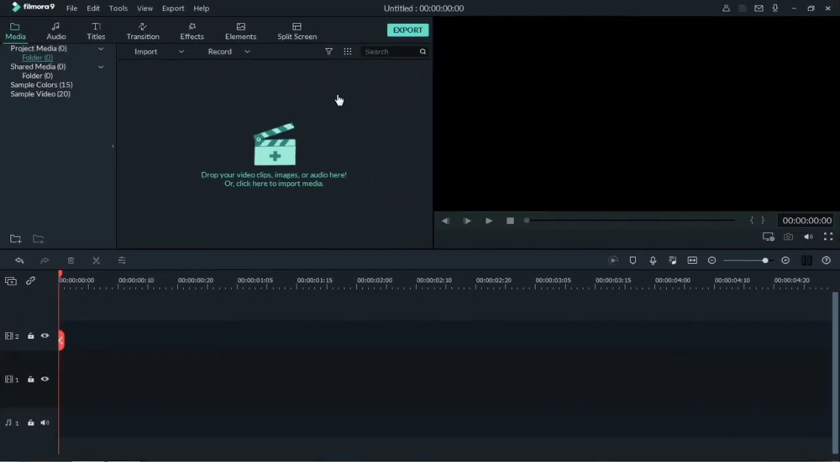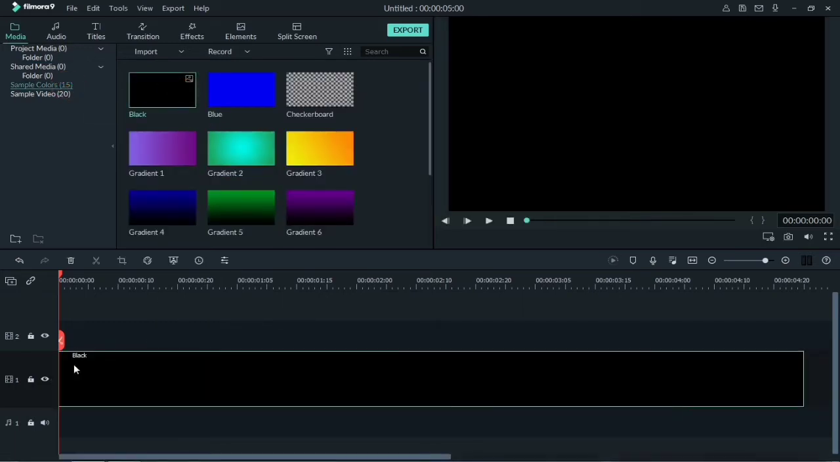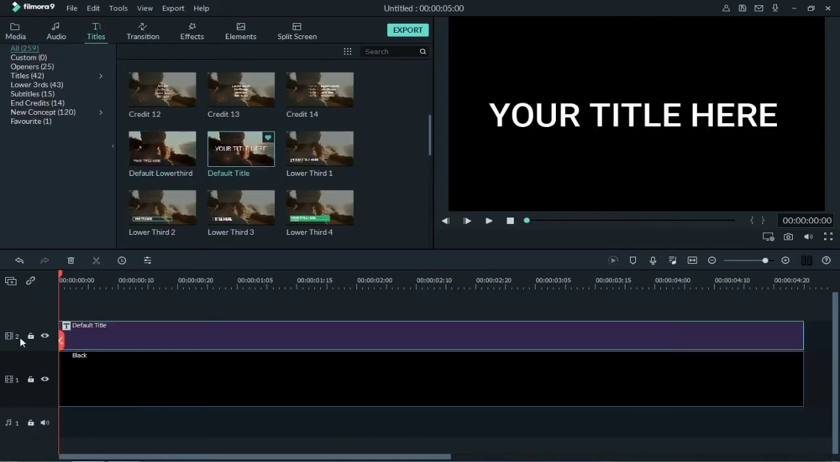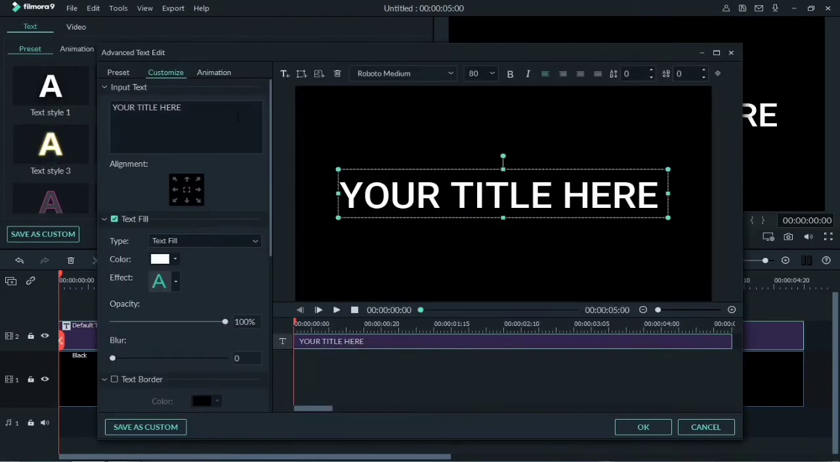First of all, go to sample colors and select the black color. Drag it over the timeline. Now go to titles and drag the default title over the timeline. Double click on that. Go to advanced and write anything here.